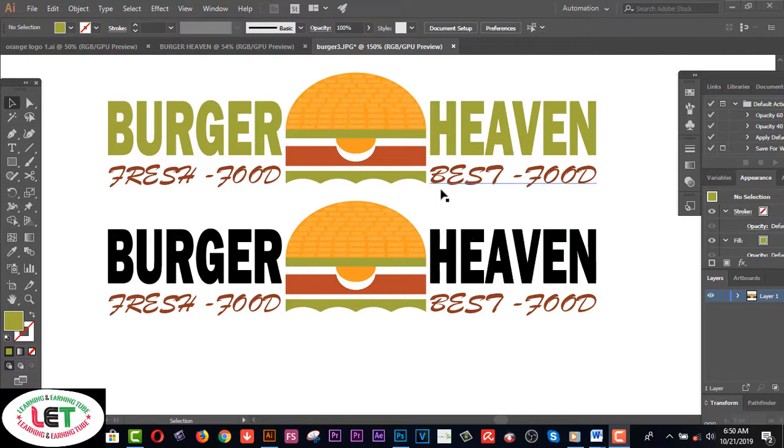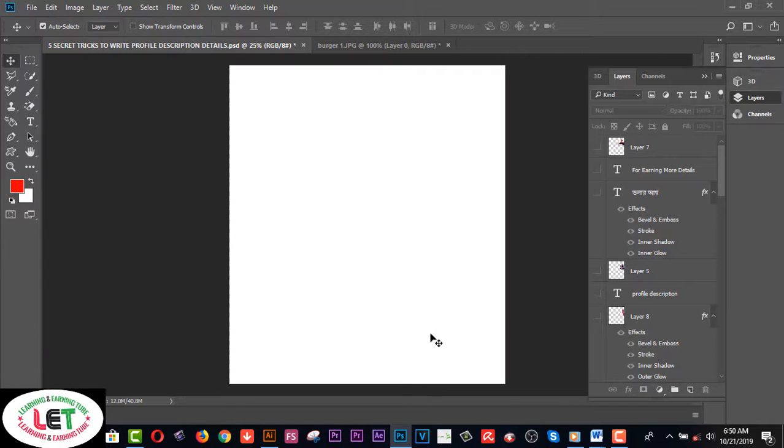First of all, I have created these two logos, which are almost the same, and the colors are different. Now I am opening Photoshop CC. You can submit this design on bid sites such as freelancer.com, peopleperhour.com, 99designs.com. On the other hand, if you create any type of profile on Behance or Dribbble, you can submit these designs. Okay, let's get started.